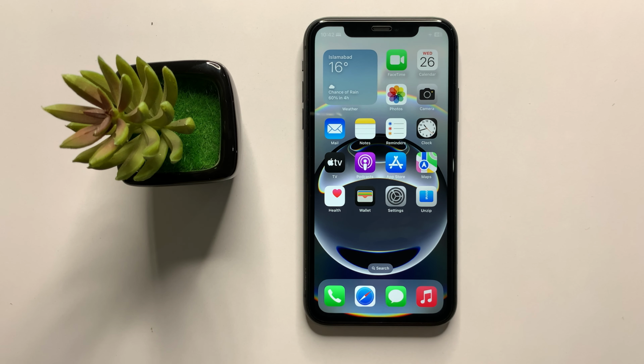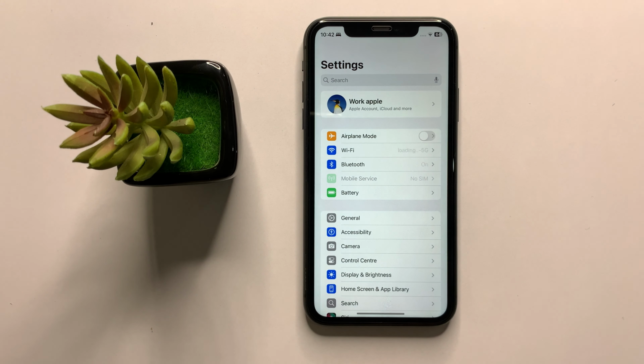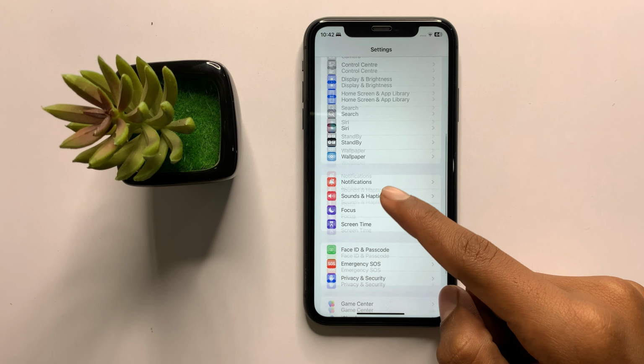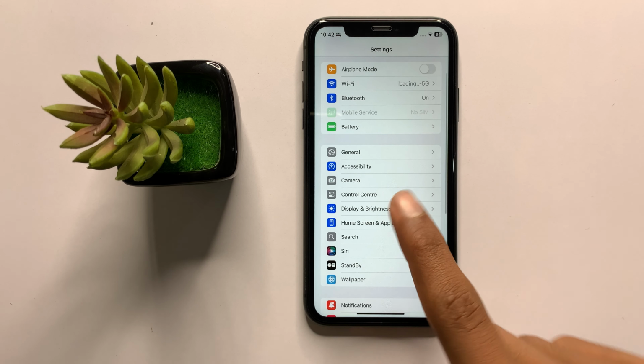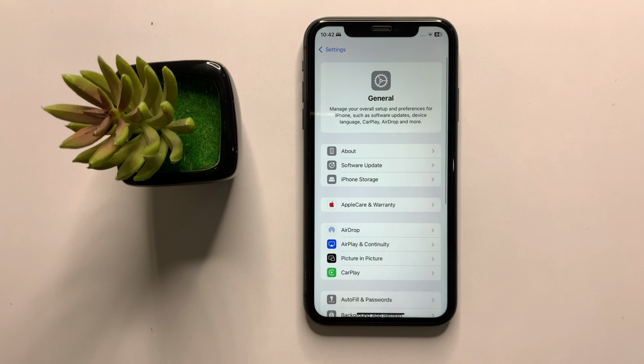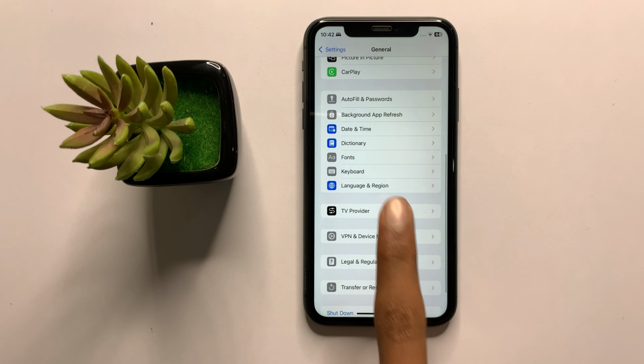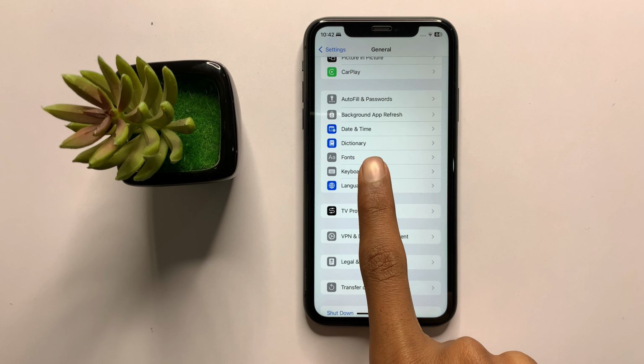open settings. In settings, scroll down and then click on General. After clicking on General, scroll down to the last and here you can see the option Keyboard. Now click on Keyboard.